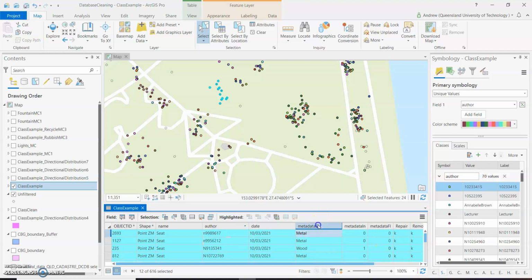The next indicator that we've got, we can sort by metal and wood. Our metadata string is what the seat is made of, and so we can use that as an option. Now, if we click on our left hand cell here, we can highlight features, and we can do that to sort of select within a selection.